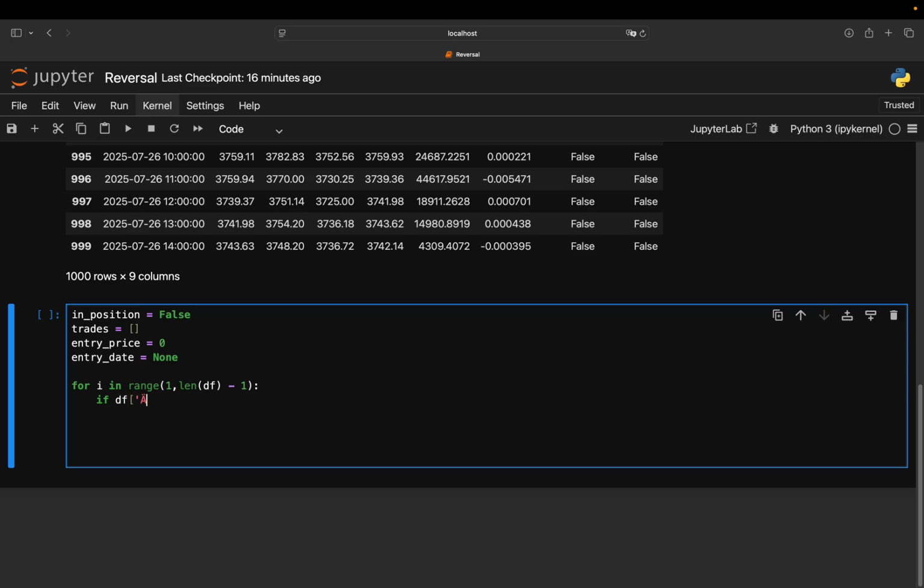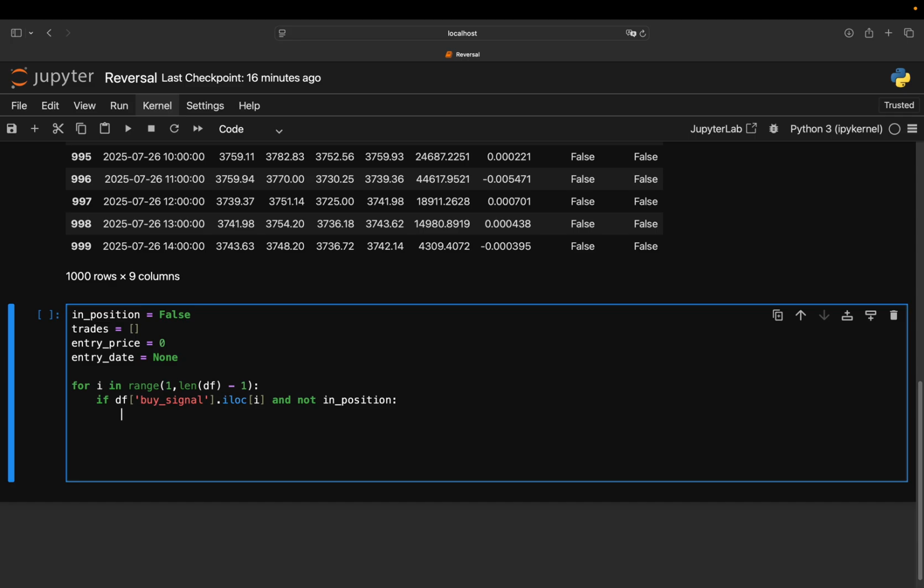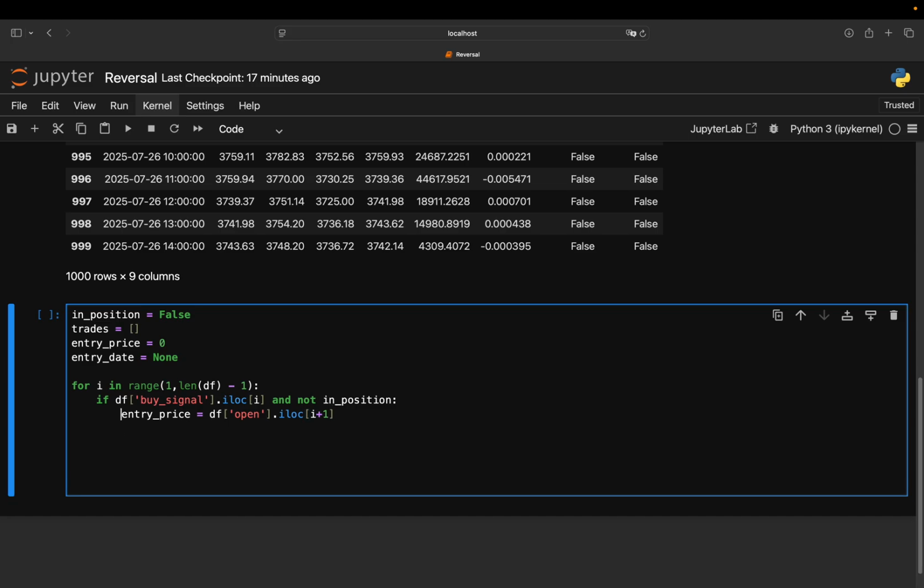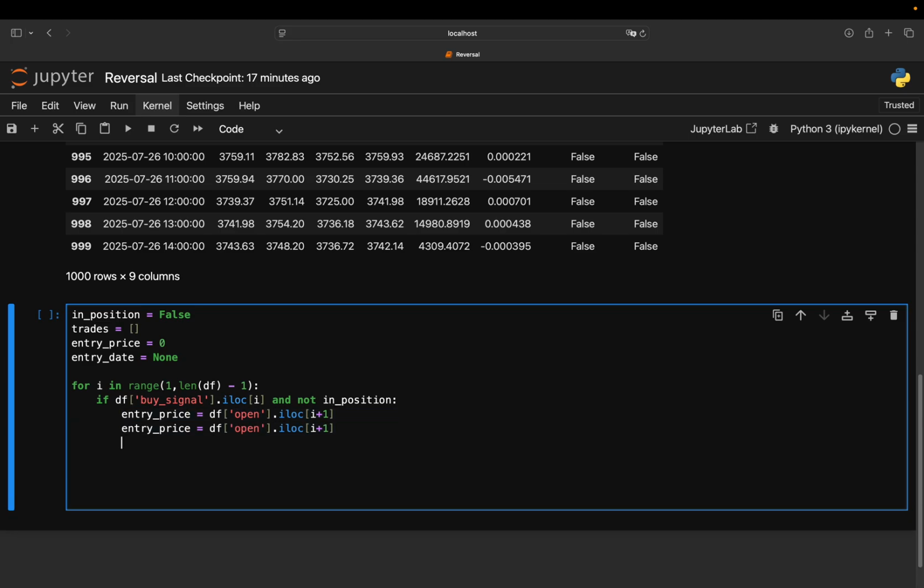If we have a buy signal at the current iteration and we are not in a position, which is initially the case, then we have an entry price, which is simply the next candle's open. So we extract the open and then we're just taking the current iteration plus 1 to get into the next row. Super straightforward. Same exact story for the entry date here.